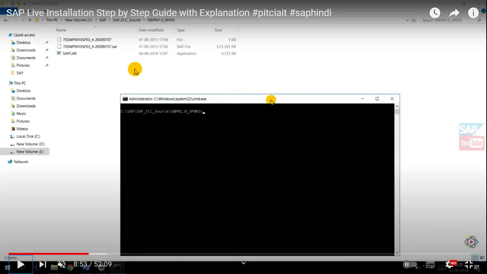Now how to extract this file? You might think that since it is an archive, you can use any archival tool like 7-zip or zip. No, here you have to use the specific SAPCAR tool for the SAR file extension. You need to download this SAPCAR file from the SAP Support Market and then put it in the same folder that you can see in the video.